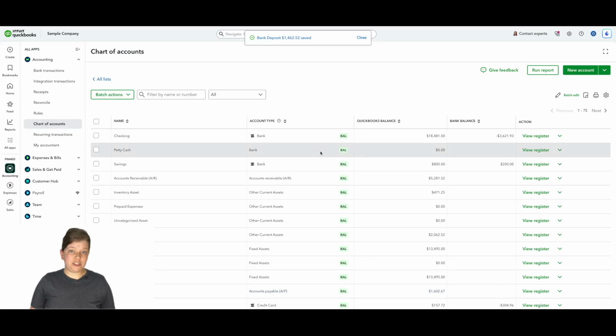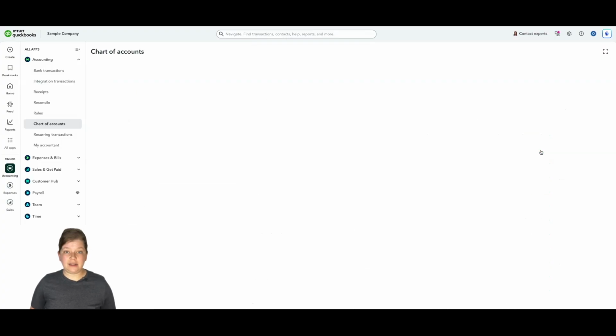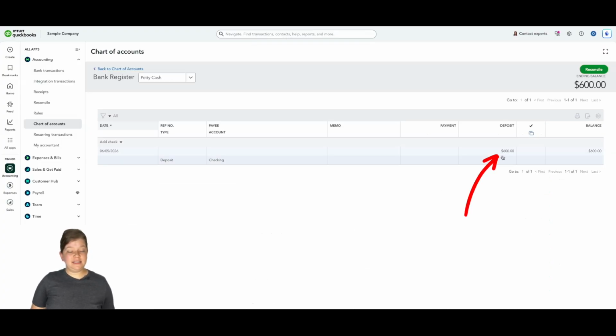Now, if we go to our register here for petty cash, so let's find petty cash and go to the right of it and click View Register, we can now see that $600 deposit into our petty cash account. This is that cash back that we took from the bank that is now in our pocket. In other cases, this might be in your register or your safe or wherever you keep your business cash.